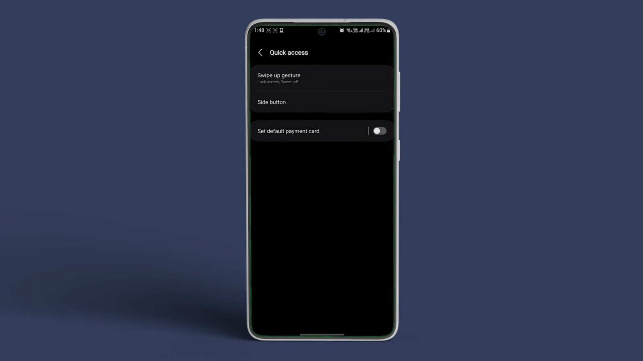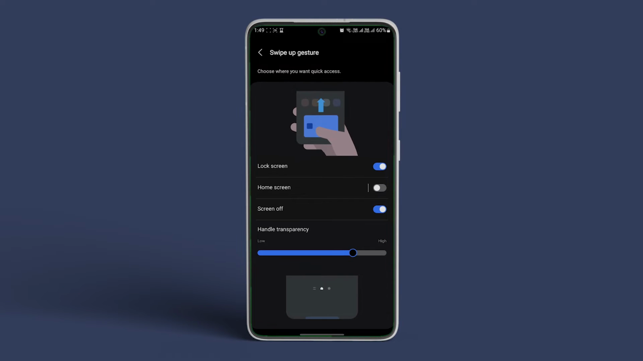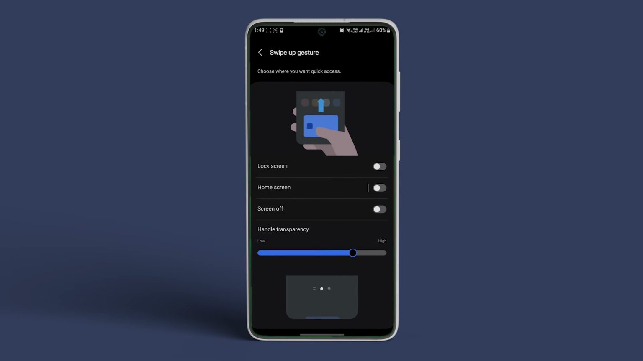Inside the Quick Access menu, you will find many options. Tap on Swipe Up Gesture. Now toggle off Lock Screen, Home Screen, and Screen Off. Now, the Samsung Wallet toggle will never disturb you while you're swiping on your Samsung Galaxy smartphone.